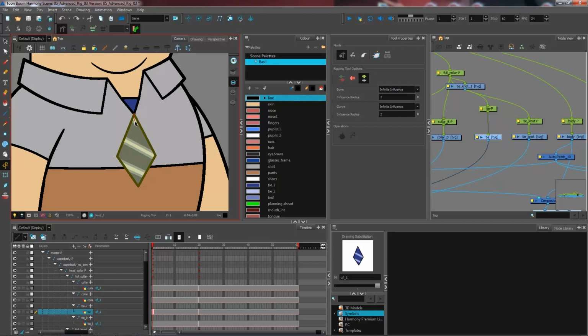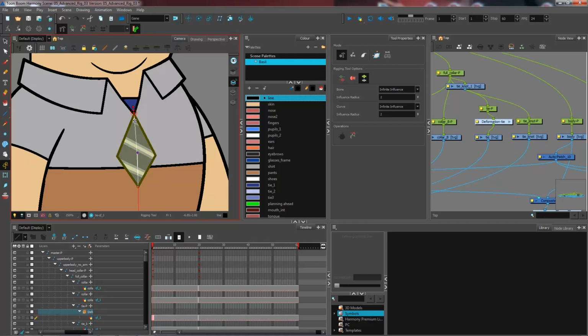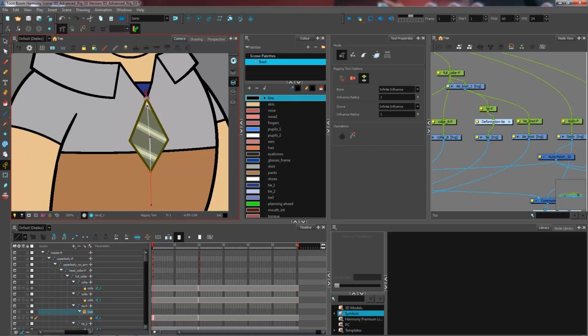And for my second handle, I'm going to go to the bottom point of my tie and create my other handle, which I've set as a little bit longer. So just click, drag, and once the handle is the desired length, you let go. So you're essentially going to be able to move those Bezier handles to create your curve.